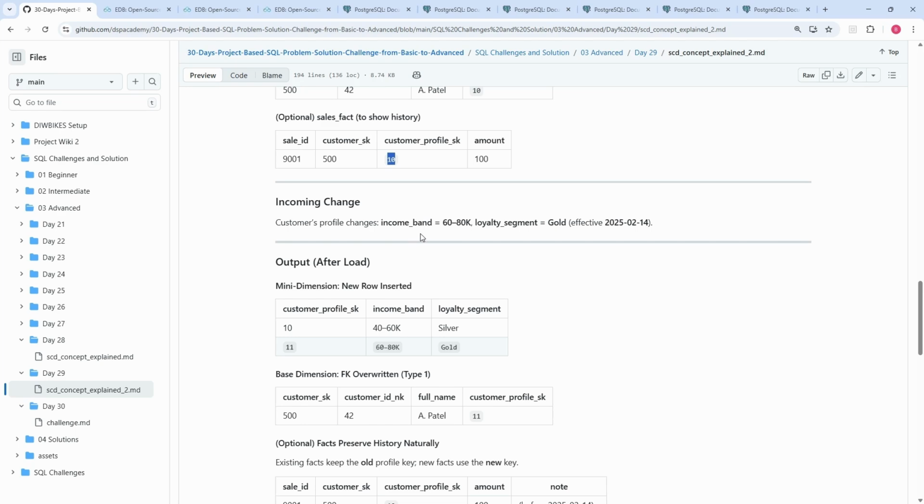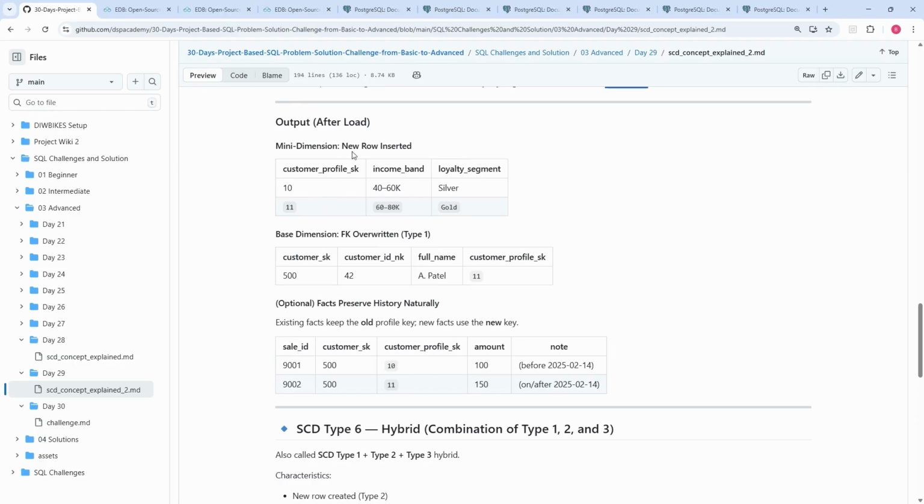So let's say the incoming income band is 60 to 80k. The loyalty segment also changes to gold, and the effective date is still February 14, 2025. What will happen to all of the three tables? Let's see. This mini dimension table gets to keep the historical record. The main dimension table overrides that 10 to 11. You can see that, right?